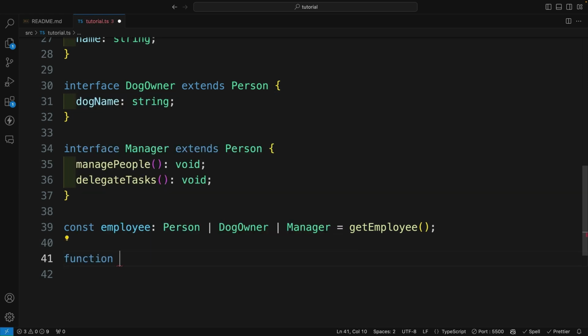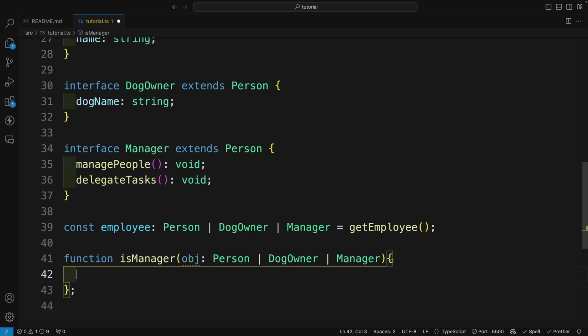So let's go here with a function. In my case, I'm going to call this isManager. So I want to make sure that it's a manager. And then in the if block, I'm just going to invoke delegateTasks. That's my overall goal. So I'm going to be looking for object because this is what we're getting back from employee. But same deal. As far as the parameter, well, it can be one of these three interfaces. Okay. Then as far as the return, like I said, for now, let's just go with the straightforward approach where I'm going to go with boolean.